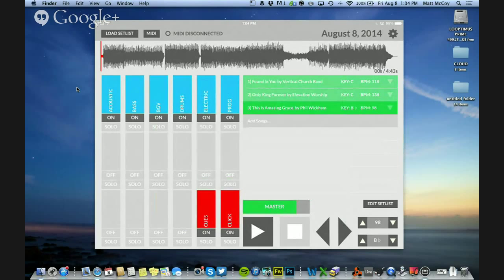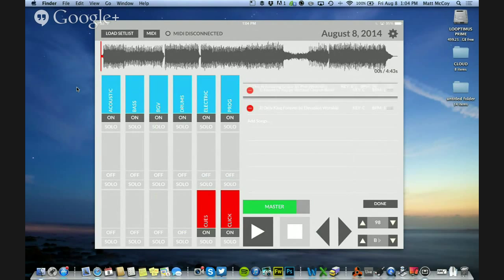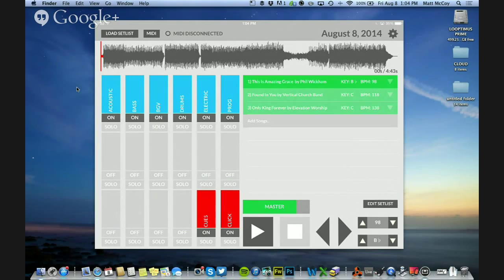If you wanted to reorder your set, you could just hit the Edit Setlist button and then click and drag and move those songs around, which is very easy to do. And then hit Done. But let's look at This Is Amazing Grace.